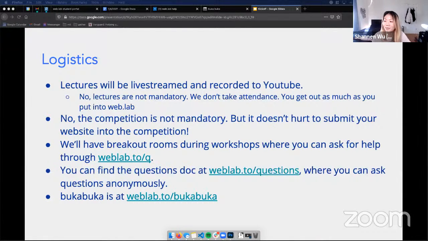When you use the ask for help feature on Zoom, it doesn't really tell us who asked first. So you should ask questions on web.lab.2 and make sure to include your breakout room number when you do that. And secondly, you can find a questions doc at web.lab.2/questions. This is a Google Doc where you can ask us questions.